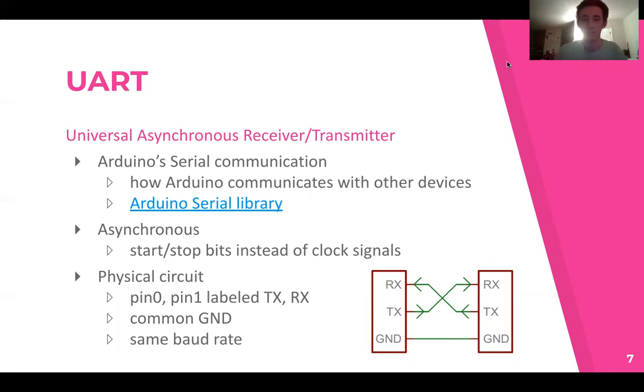It's asynchronous. So what has to happen is you need start and stop bits to indicate whenever you're getting new data. Synchronous uses a time signal. We don't have that, so we need start and stop bits.